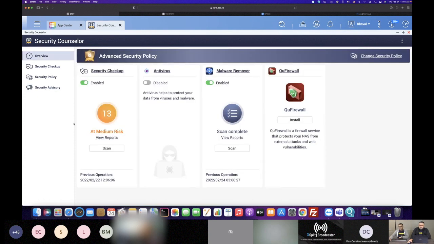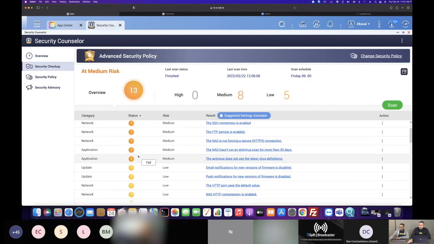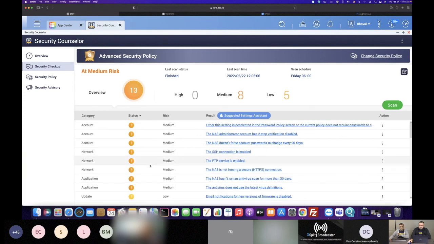Going back to overview, on the Security Counselor, the major thing you want to check is the reports it sends you, right? So when you click on view reports, these are the settings that QNAP finds that are important or that are not correctly set up, right? The first thing is, again, as I mentioned, SSH is enabled, so you want to disable that.